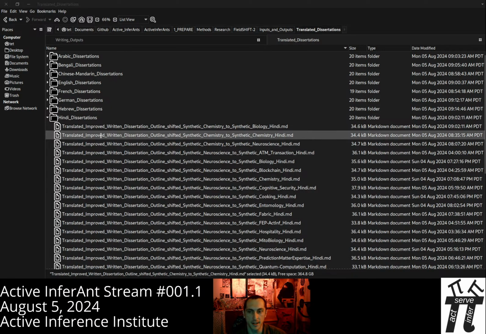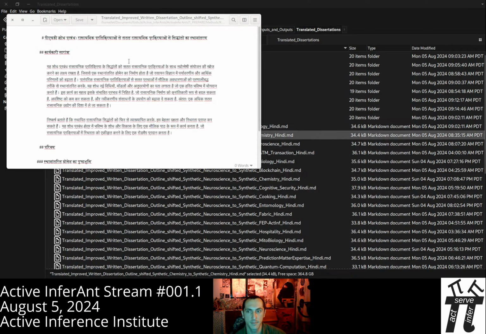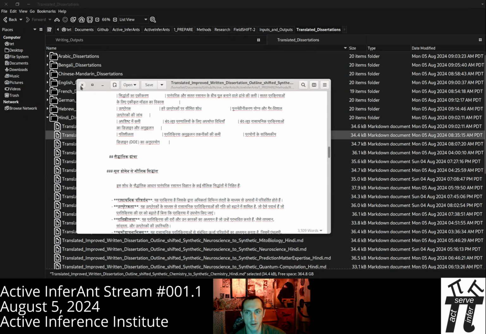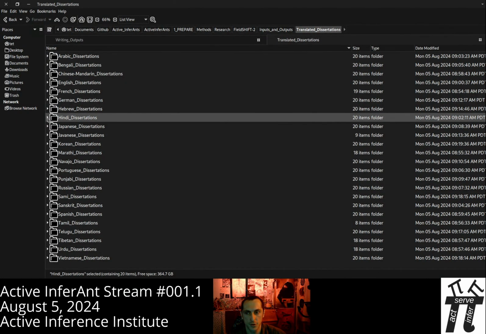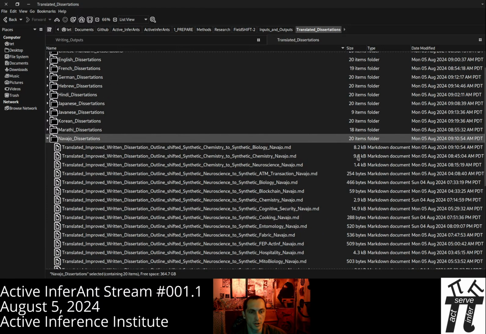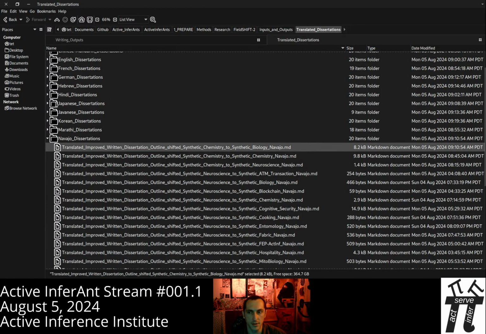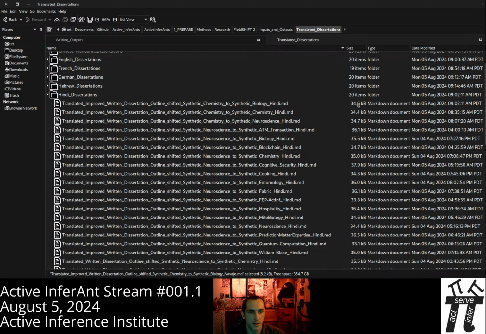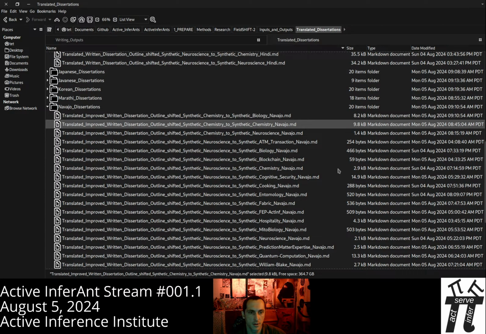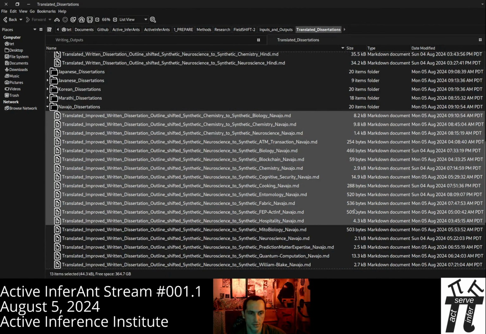Chemistry onto itself in Hindi. Okay. Languages with data sets that are large have strong, complete translations. We can tell just by looking at the file sizes here. So for Hindi, they're all 34-ish. Here, we have a range, which is interesting.